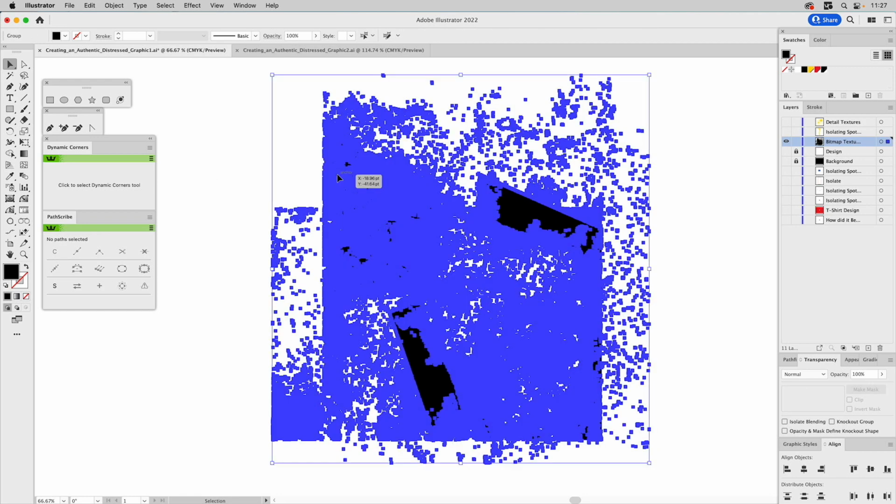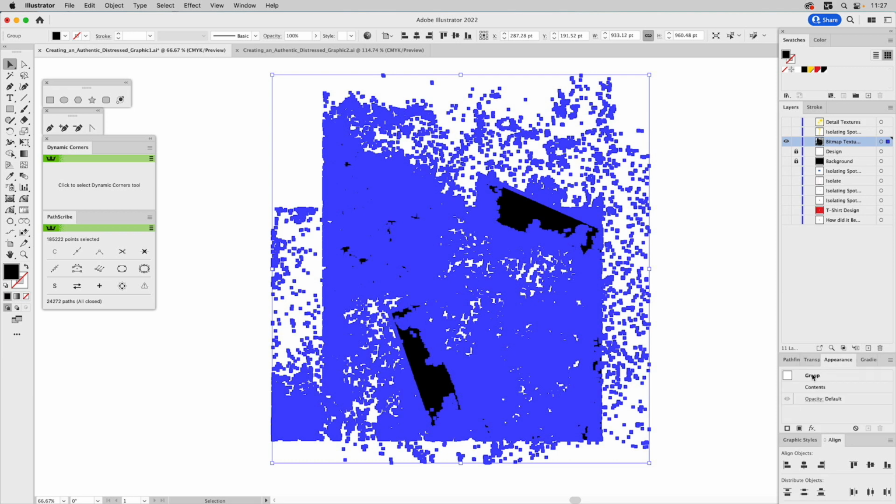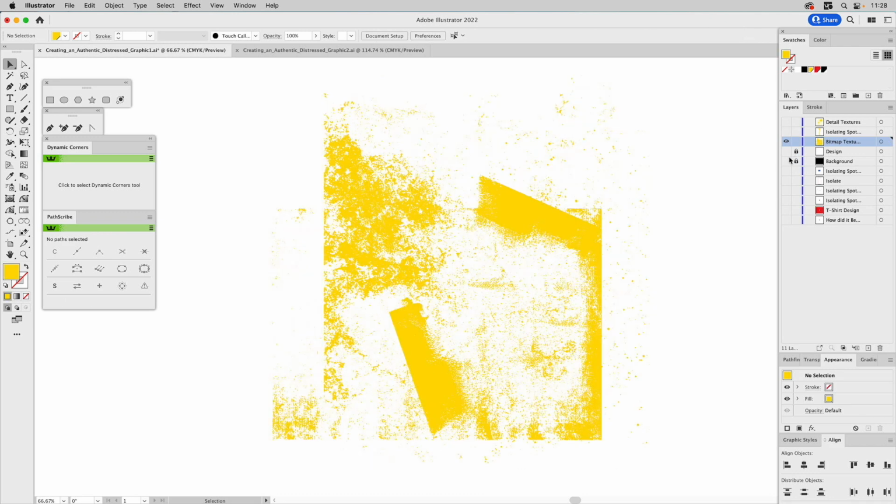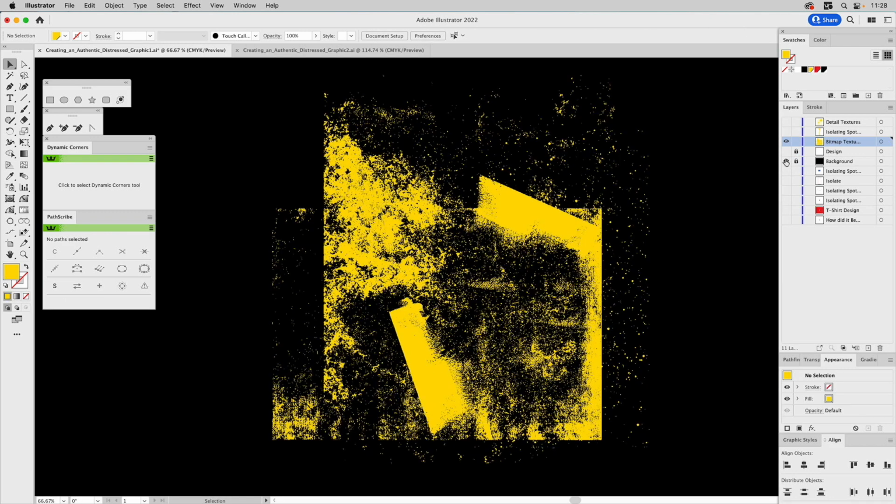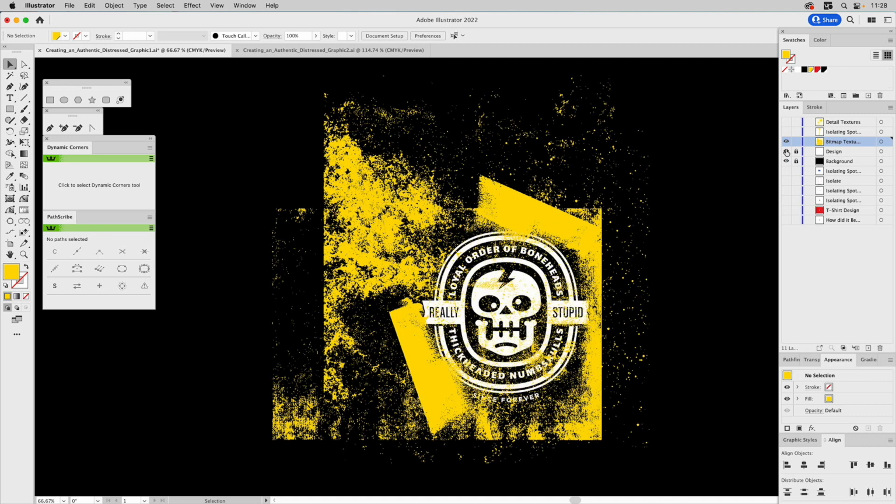And if I go to the appearance panel here, you can see it's a group. I'm going to change this just briefly to a compound path. And just so you can see what I'm doing, I'm going to color it yellow too. And we're going to turn back on our background so you can see it sitting on the background, and turn on our artwork.